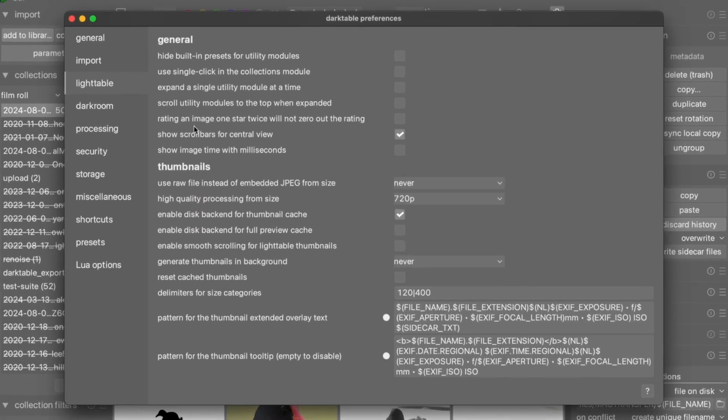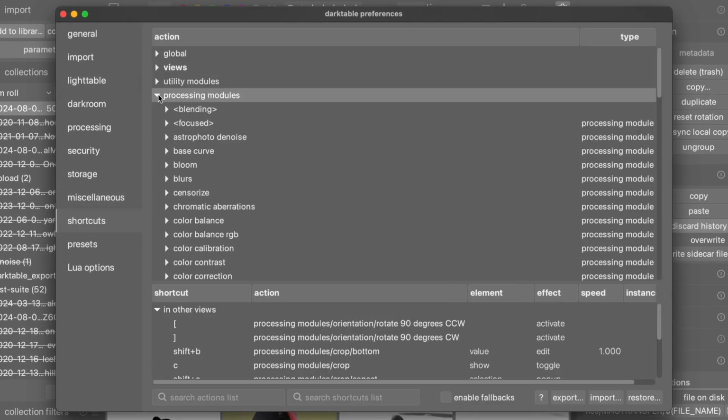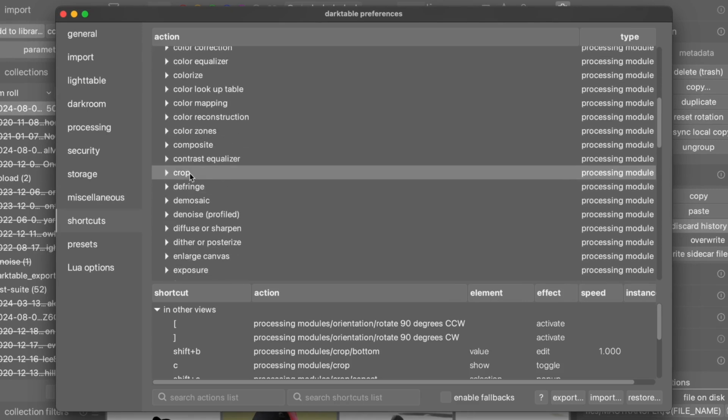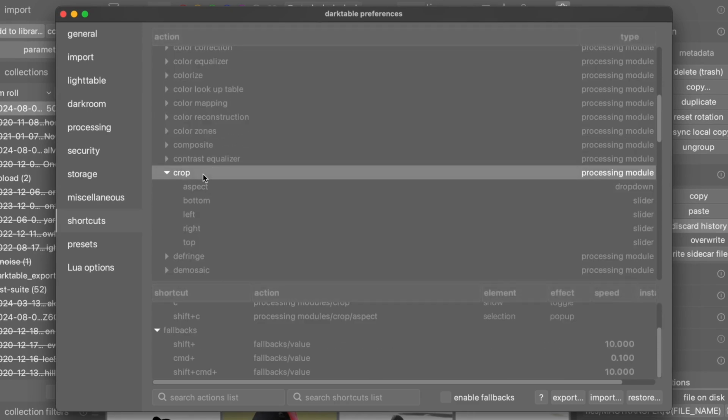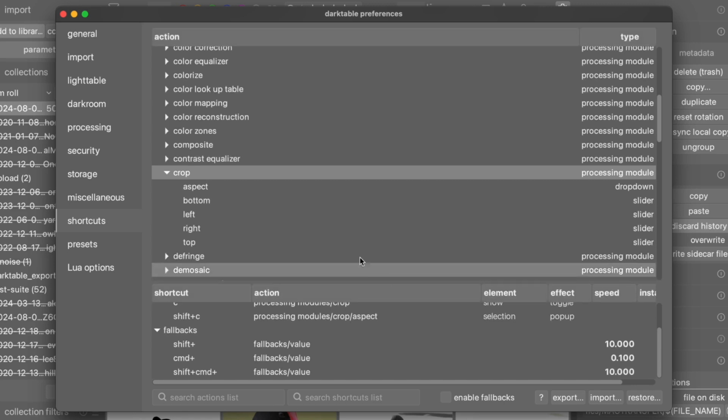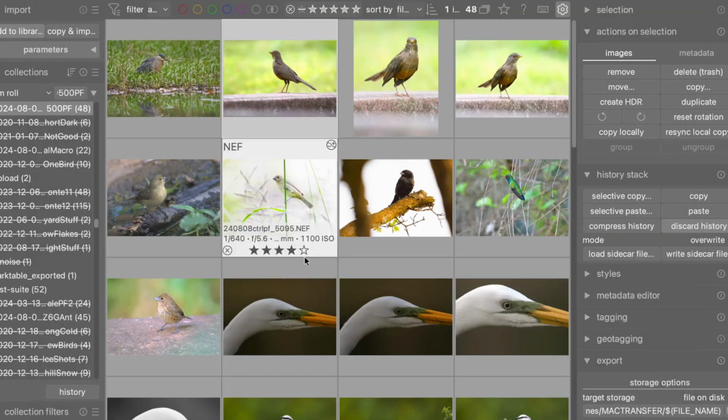First, go to Settings, click on Shortcuts, and expand the Processing Modules section. Scroll down to Crop, and double-click on Crop. Press the key that you want to assign to crop. I used the C key. Close the Settings window and open a photo.